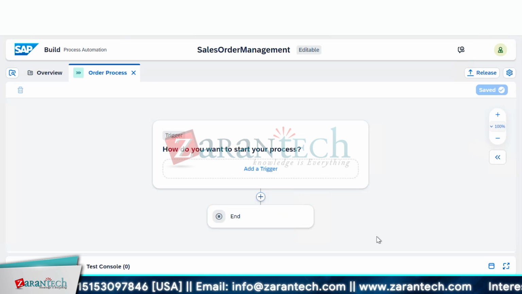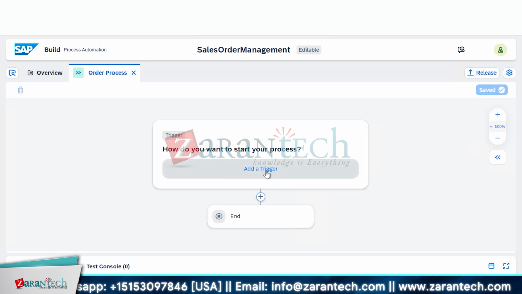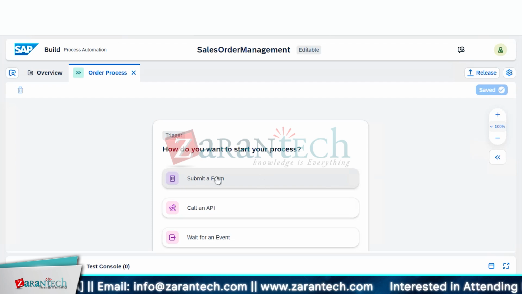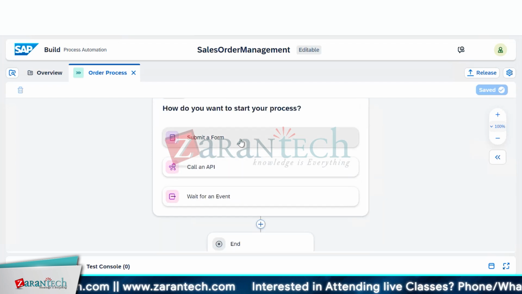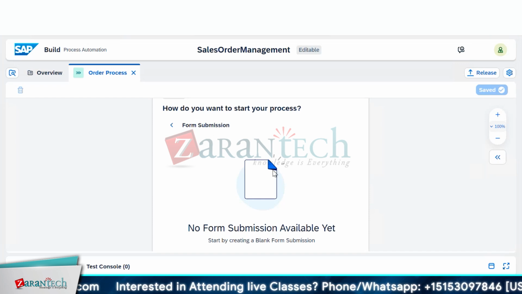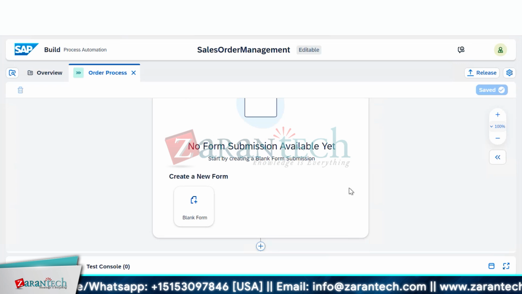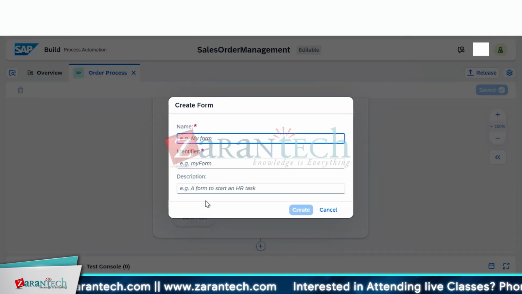Right now we have created a process and we have a trigger here. Now we are going to create a form. You can click on add a trigger. Once you click on this, choose submit form. Then scroll a little bit down. There is a scroll option or not? Yes. Choose a blank form. In this form, you can give the name as order processing form.